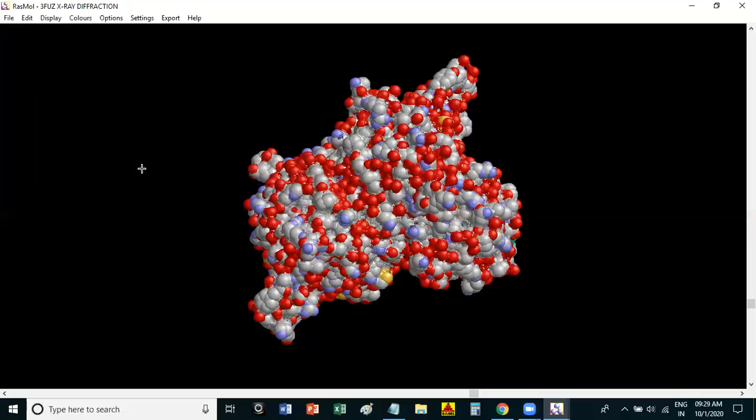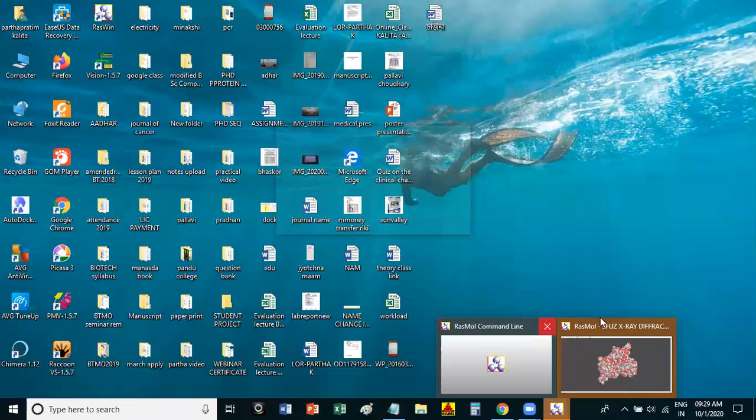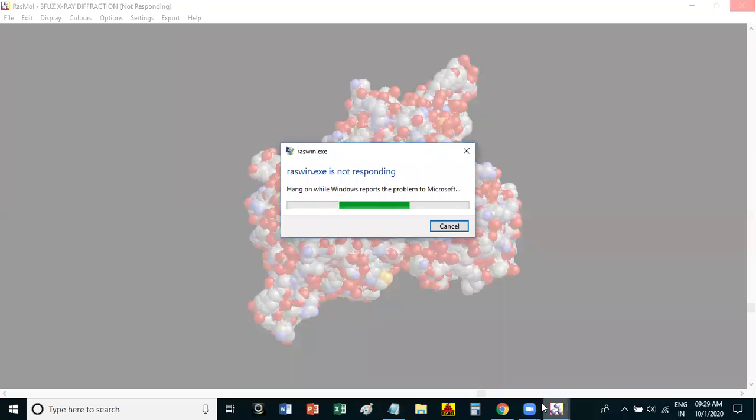Yes, sir. Okay. If you want to save this structure, you can take a screenshot of it. I think you know how to take a screenshot. That's what you have to do with this software, RasMol. Now we'll go to the practical session, and we'll see how to do all this protein modeling.